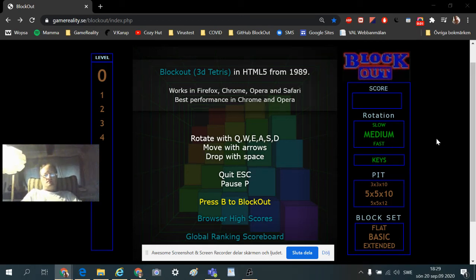Well, hello. I have this game in HTML5. It's a 3D Tetris called BlockOut. This is how you play it. You log into this link here. You can see it up here.